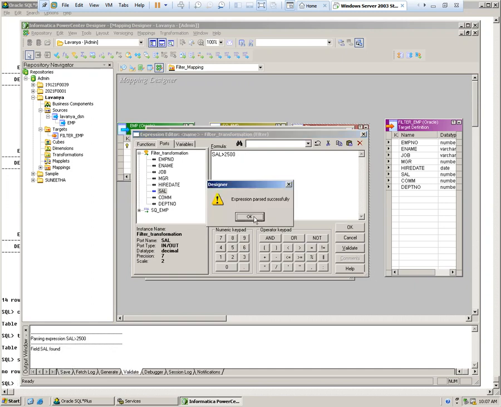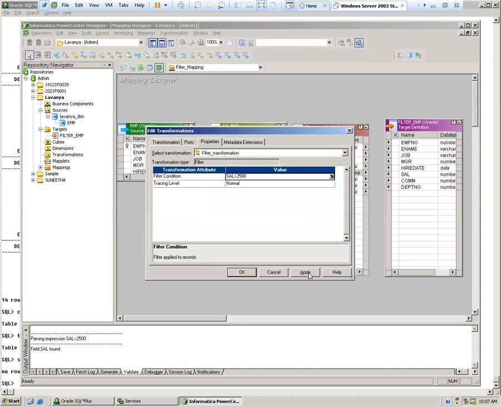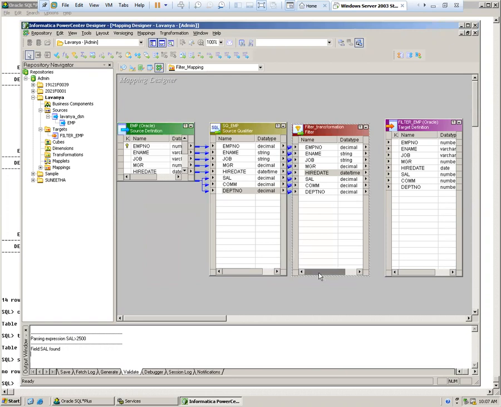validate button, right? And it is expression parsed successfully. You have to get the message. If I get a message expression parsed successfully, then I click on OK button, and then immediately I apply. Okay, yes, my condition has been set, right?